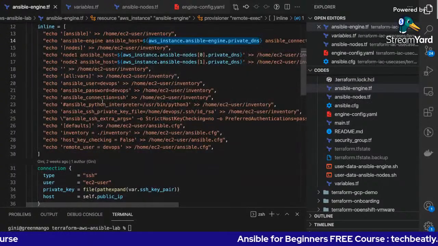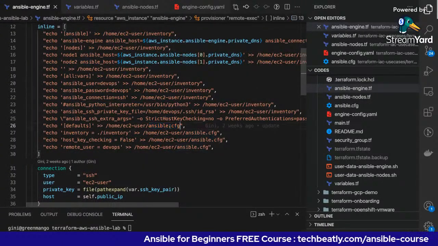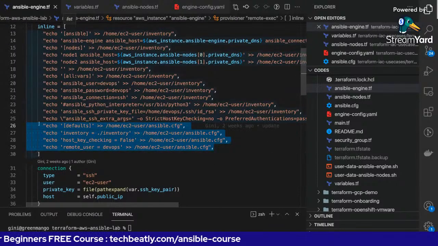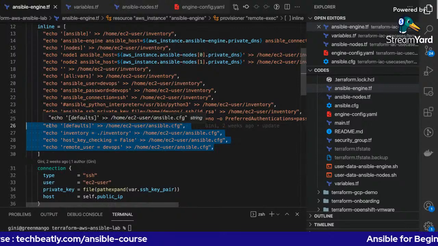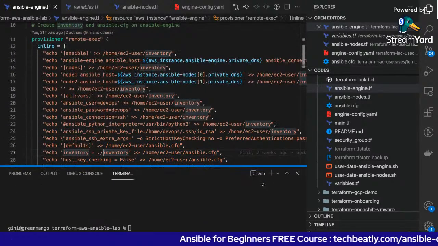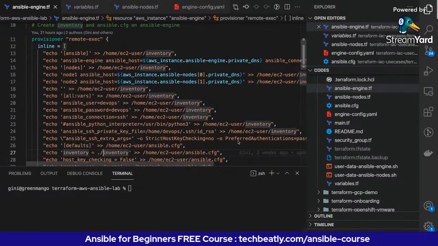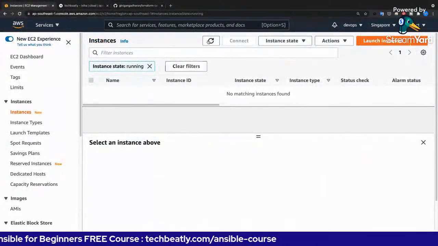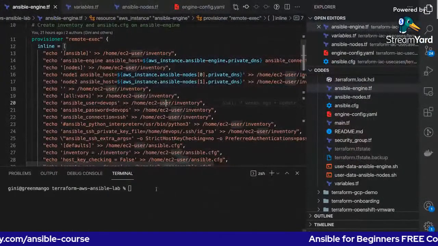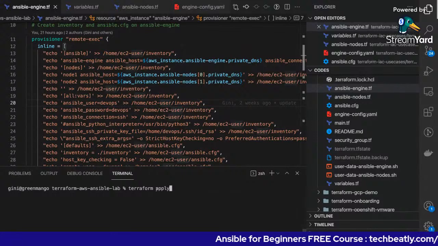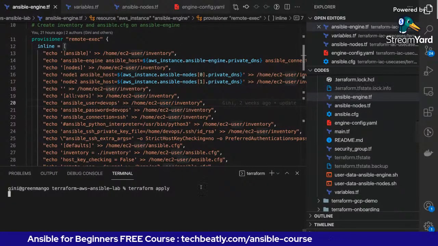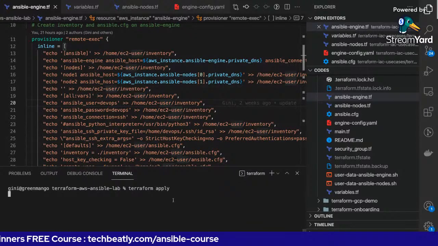Then I'm adding some more details inside ansible.cfg. You can see here I'm adding a few details inside ansible.cfg. Everything will be inside the EC2 instance. Now, what we will do, we will execute this first and explain afterwards, because that one will take some time. We will check here first. Nothing here. Okay, good. So I'm going to run terraform apply, then we will wait for some time.